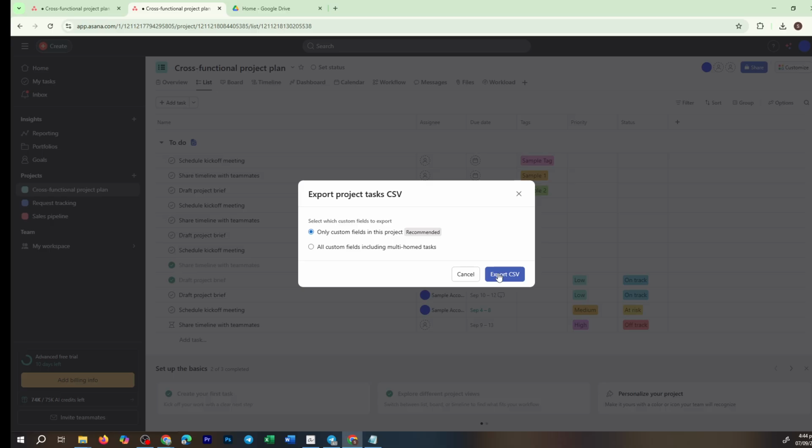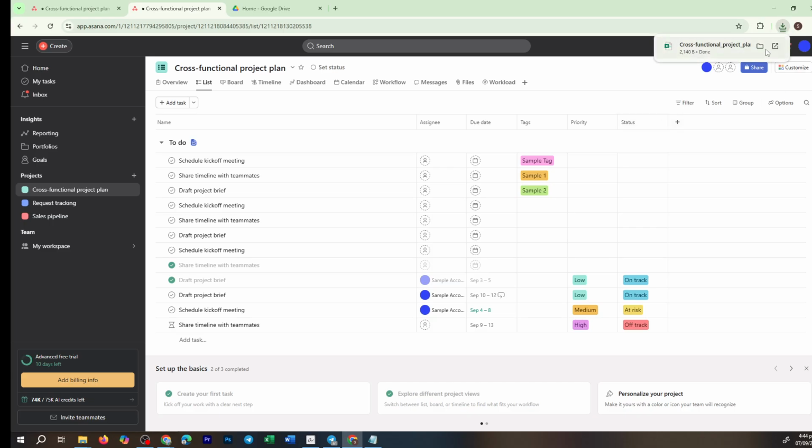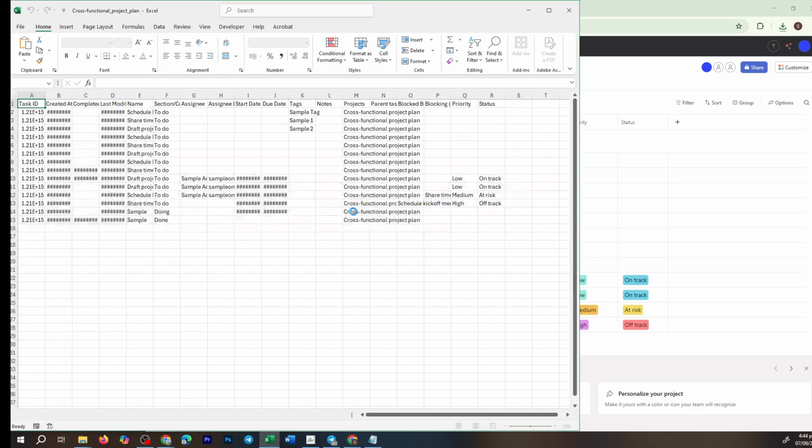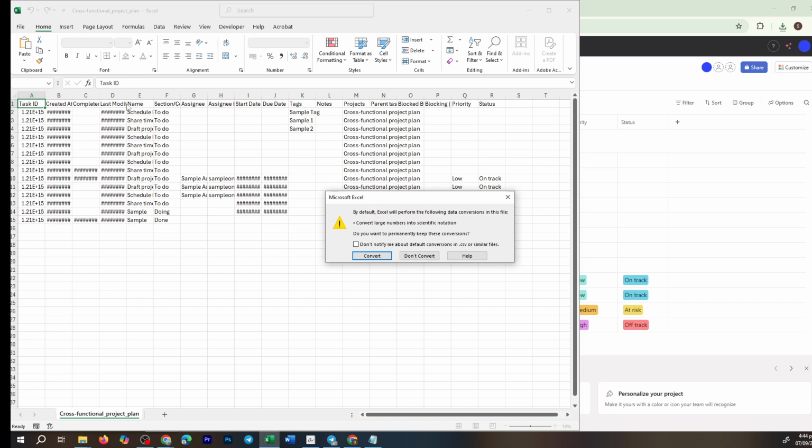Once the downloading has been completed, navigate to where your files typically download on your computer. There, you should see the new CSV file waiting for you. A simple double click on this file will open it right up in Excel, and voila! You've managed to successfully export your Asana project into Excel. And that, my friends, is how you export from Asana to Excel with ease.